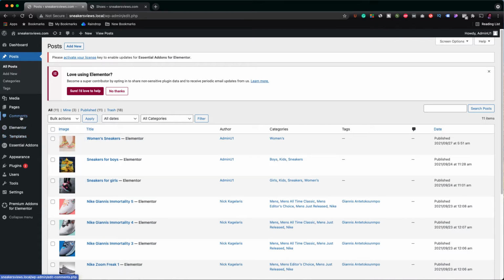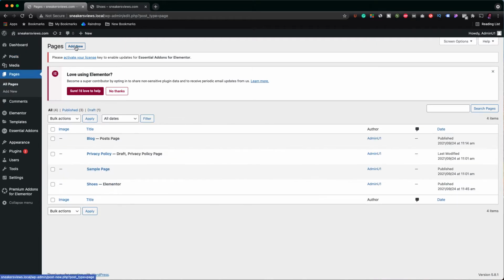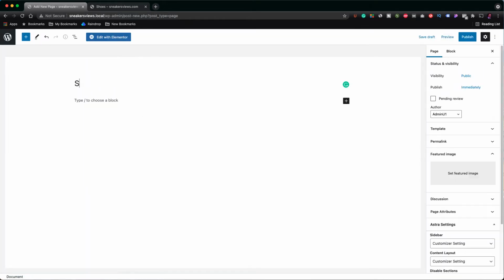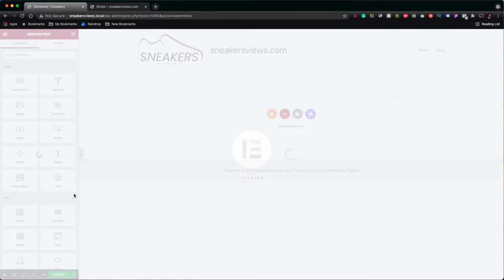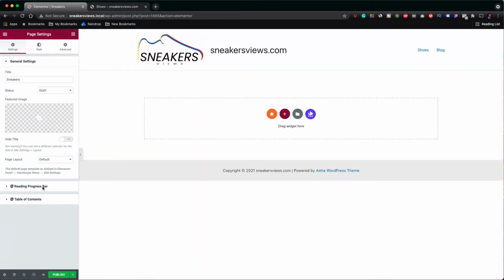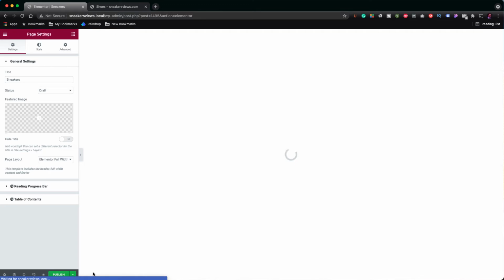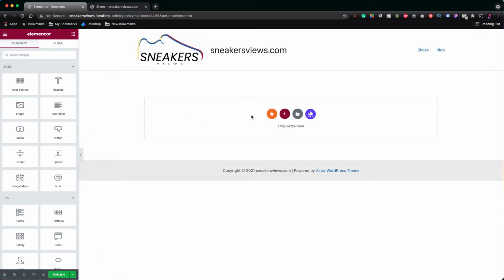I have already installed Elementor, so everything is set up. Let's create a new page. I will name this page Sneakers. Then I will edit the page with Elementor. Now I'm going to Settings, Page Layout, and I'm going to select Elementor Full Width. In this way, you will keep your header, if you have one, and your footer.